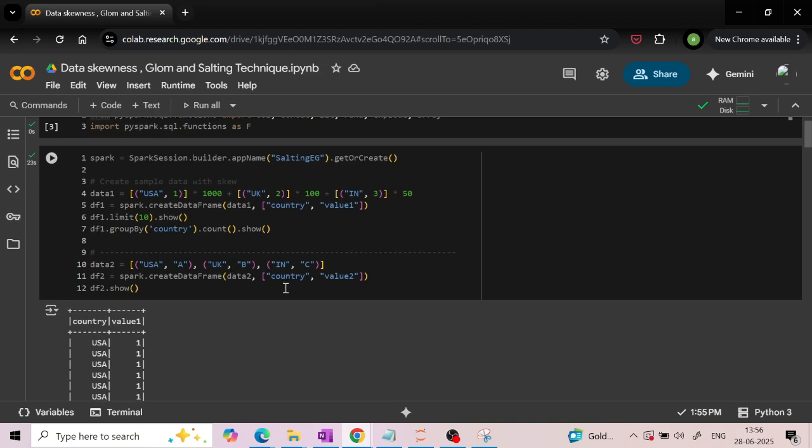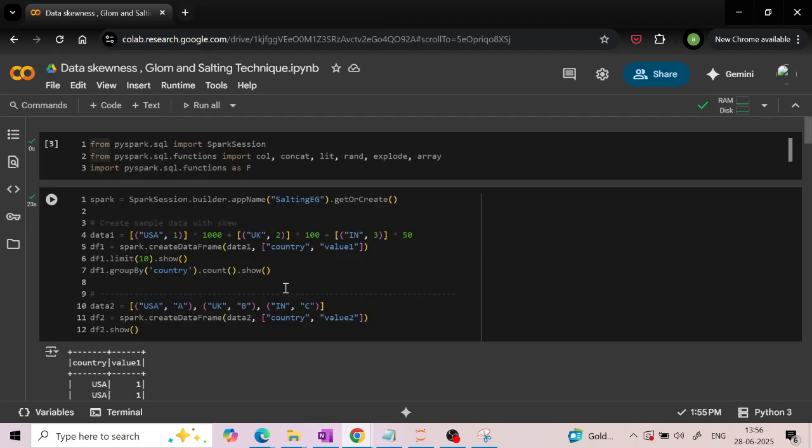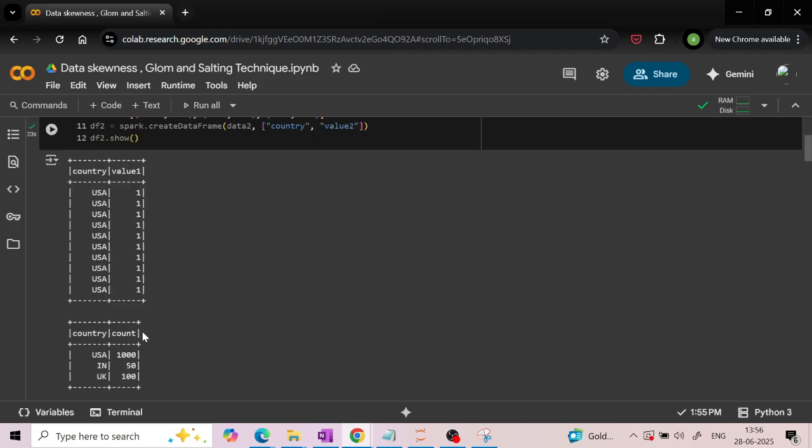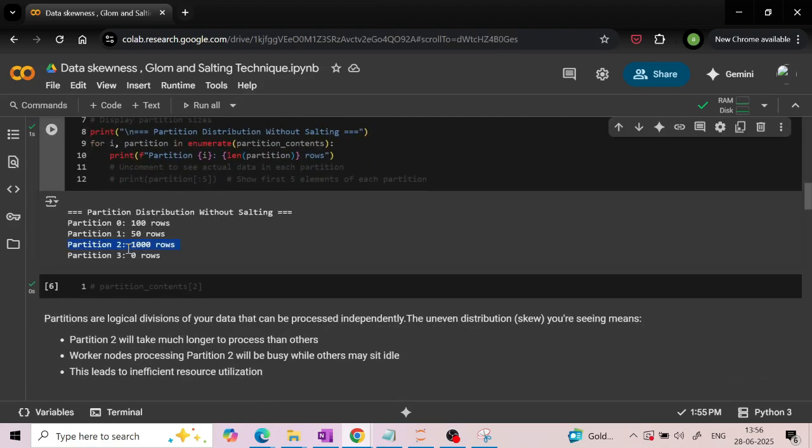As I was saying, since this is very skewed data, the join will take much more time compared to when we do a little bit of salting. Why? The work is not evenly distributed across all the nodes or partitions. A few partitions will have more records, as we saw over here. So the worker nodes processing those partitions will take more time, while the other worker nodes will complete their tasks quickly and sit idle.